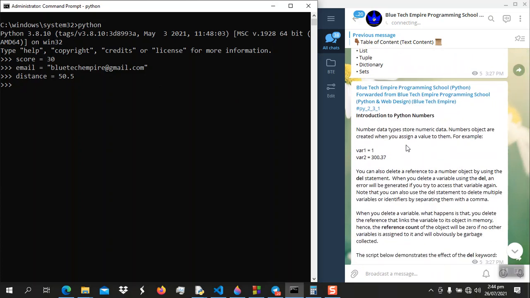So I'm going to be reading from the Blue Tech Empire channel on Telegram. It says number data type stores numeric data. For example, we have score here, 30, and we also have distance here, 50.5. Here, number, we can also have coordinates equals to 3 plus 4j. Here is also a number.